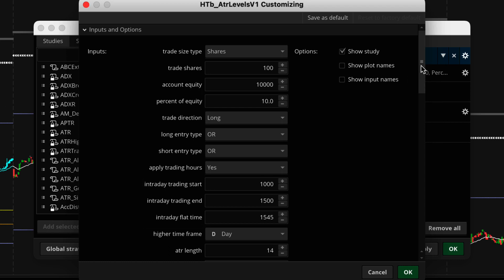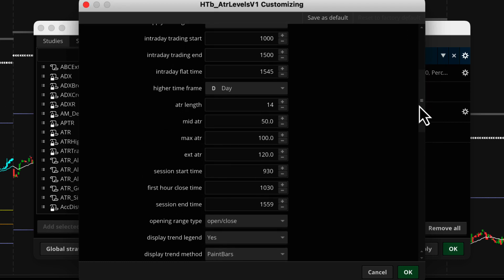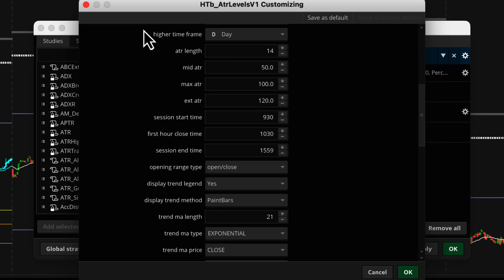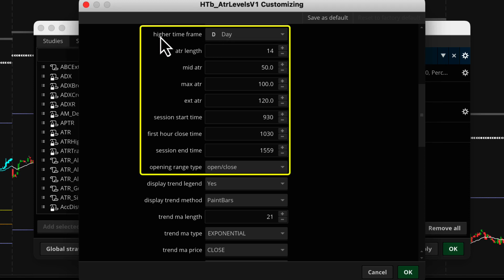And let me go ahead and scroll down a little bit. And so you see the higher time frame setting. That's the first setting in the list that applies to both the chart strategy as well as the chart study. And those go all the way down to this one here called the opening range type. Okay, those are all common to both the chart strategy and the chart study, as well as the custom watch list columns and the scans.